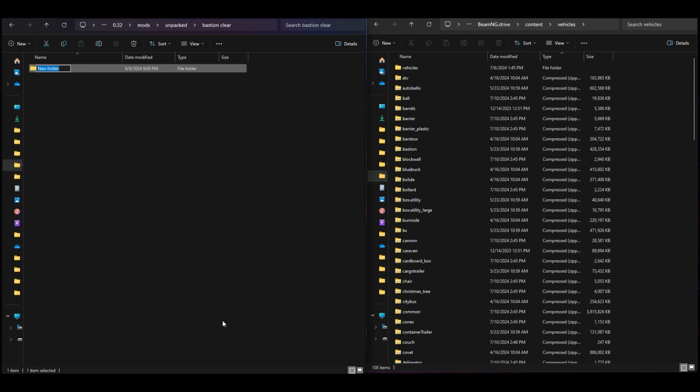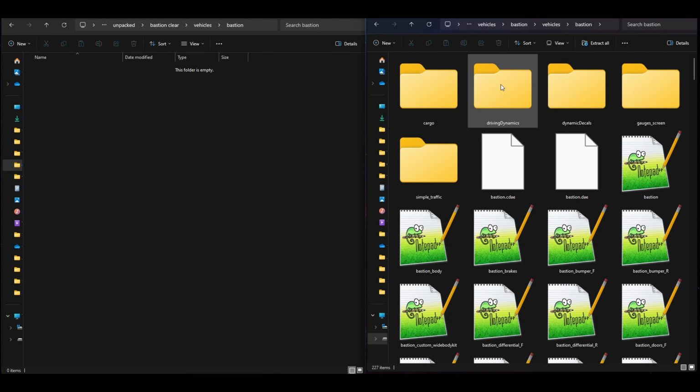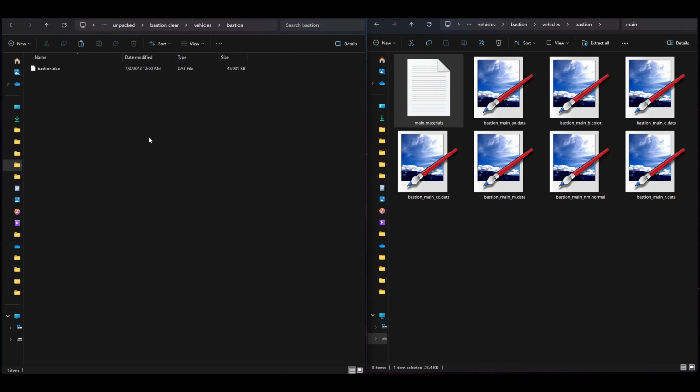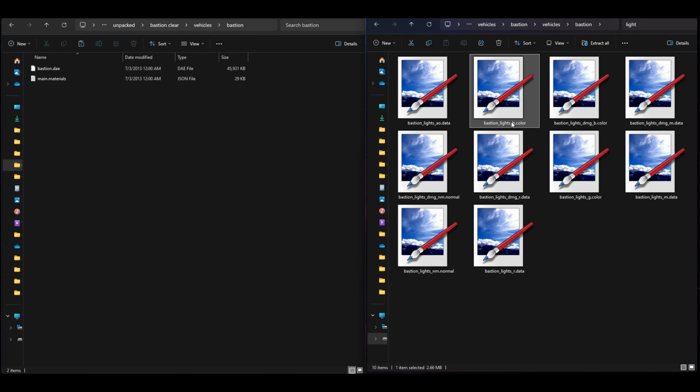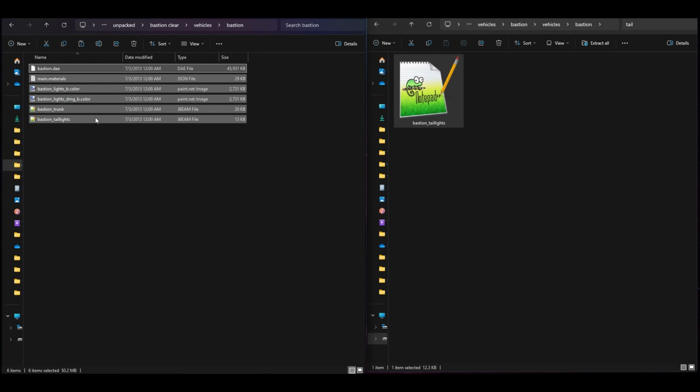I'm going to make another folder called Vehicles, and then in here I'm going to make one more and name that Bastion. And then in the Steam folder, I'm going to open up the Bastion, Vehicles, Bastion. And there's a few things that I need from here that I'm going to put inside of my unpacked folder. So you're going to want the Bastion DAE, main materials. In this case, I want the lights B. This is the base map, so I'm going to paste that alongside the lights damage B, trunk, and then taillights. And so this should pretty much be all that we need.